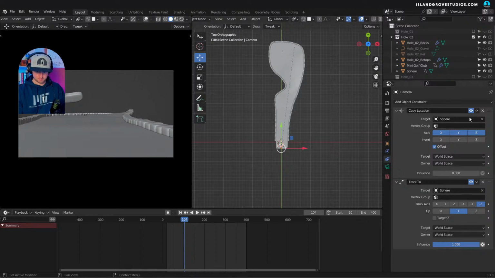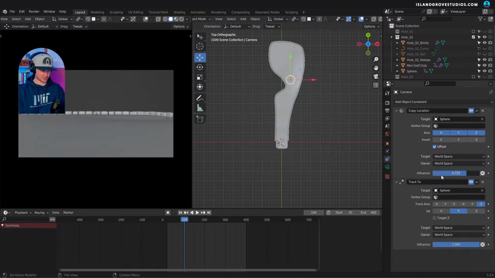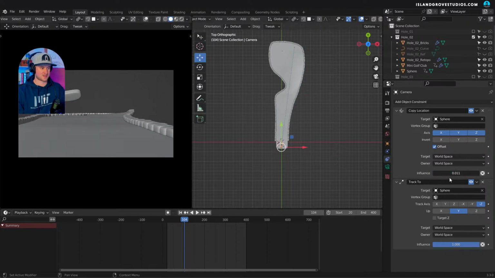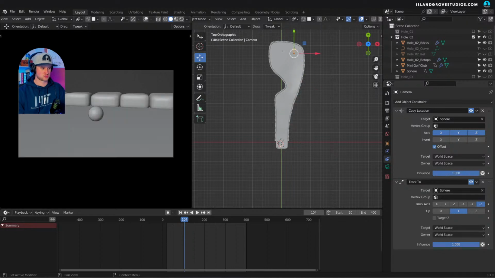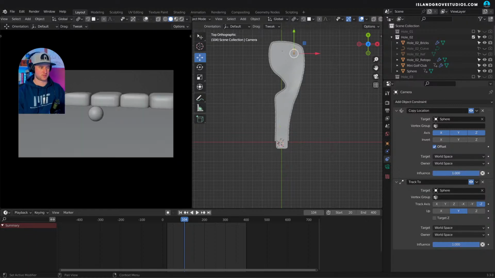But if we turn it up to, you'll see literally, that's actually a good method for a quick snap zoom, is to have a copy location influence of 0 go swoop all the way down the hole. That'd be a good idea. I gotta write that down. Snap zoom copy location 0-1 influence.